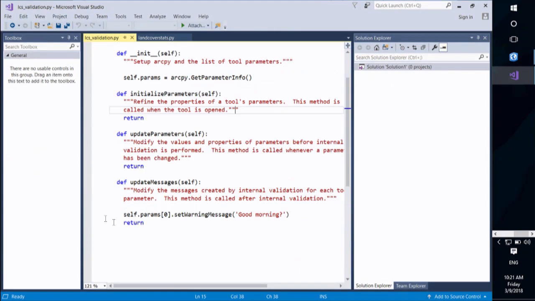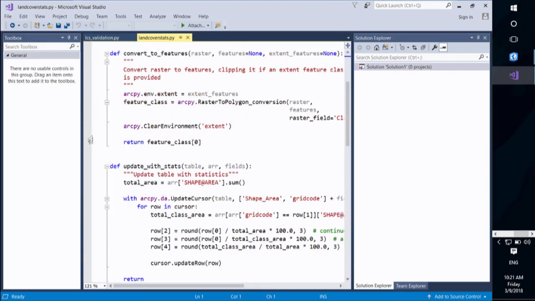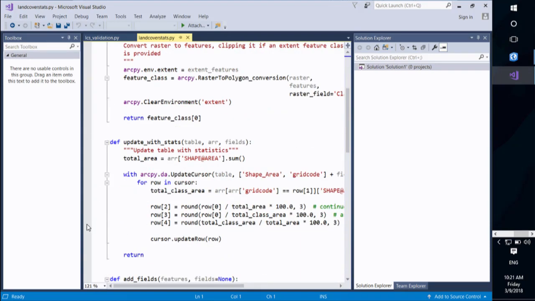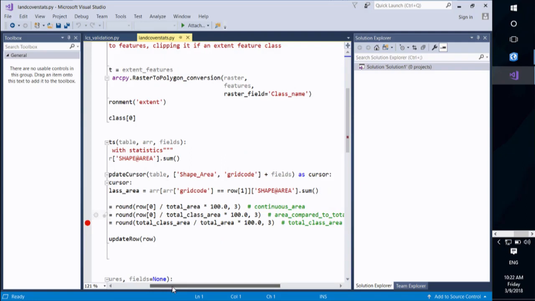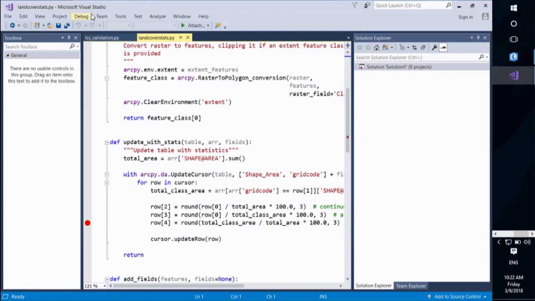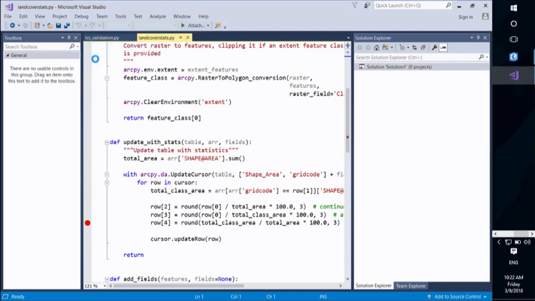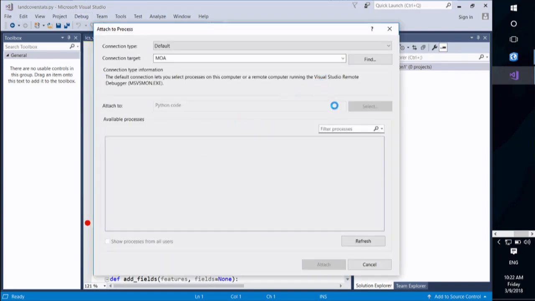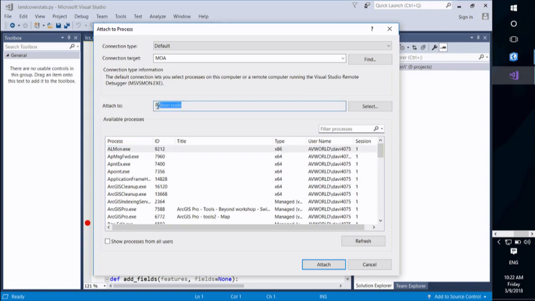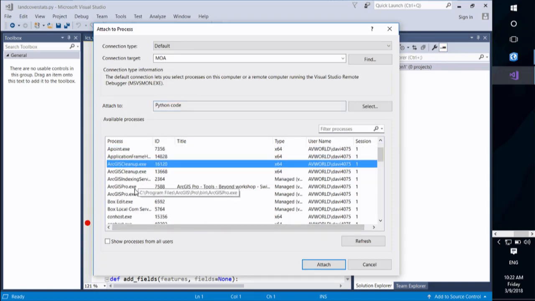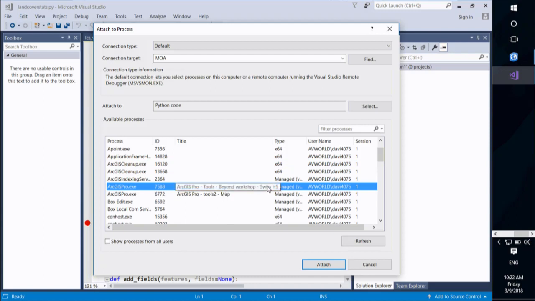Okay. All right, so there wasn't much in validation, but we'll just put a breakpoint there, and we'll put a breakpoint here. Now, open up Visual Studio, really just debug, attach to process, and this needs to be Python code. Find your Pro. I got two open, so that's the one I want, and then attach.